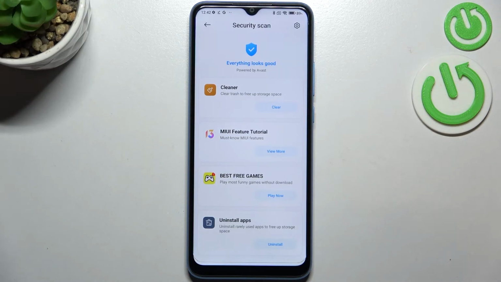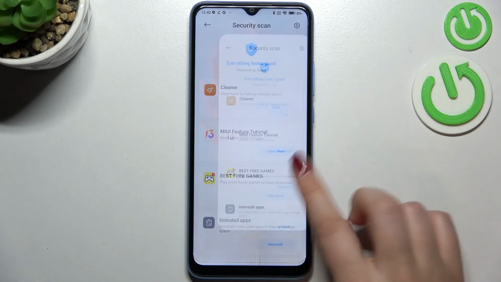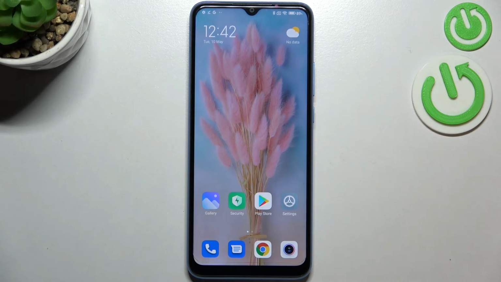And as you can see in my case, everything looks good, but if you will have any problems or viruses, then your device will list it right here and you will be able to remove them. So basically that's all. This is how to security scan your Xiaomi Redmi 10C.